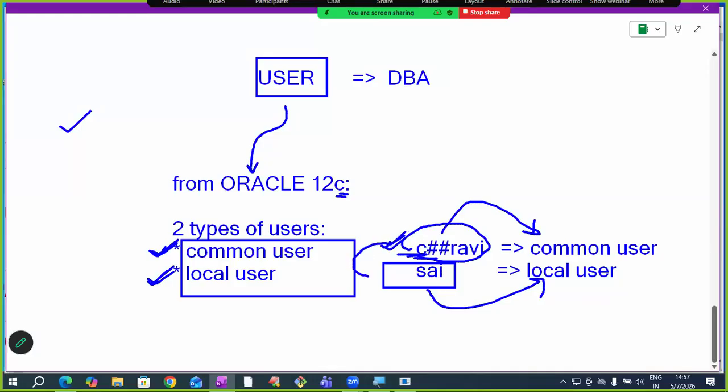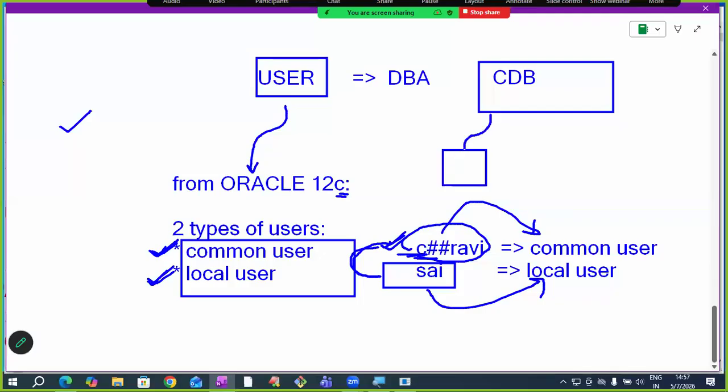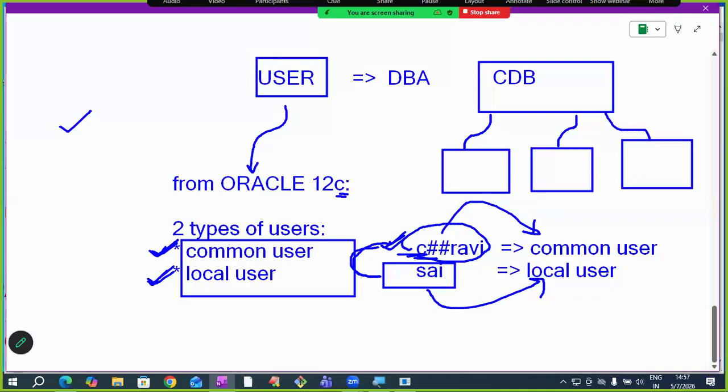So what is the difference between common user and local user? The access level will be different. There is one container, the main database, the root database. This is called the container database, CDB. A container database can have any number of pluggable databases, like PDB1, PDB2. Because of cloud technology, they introduced this concept.